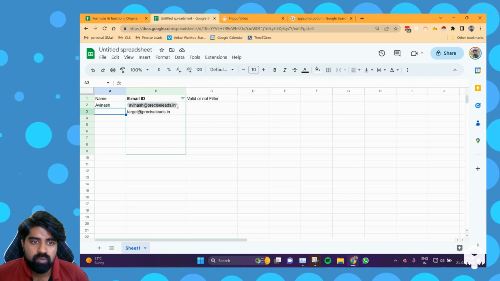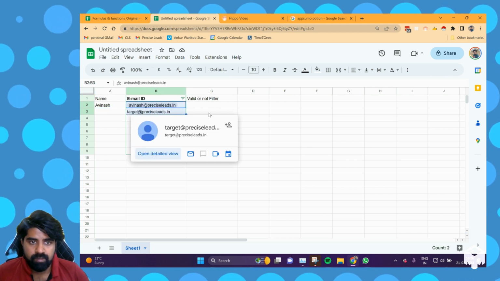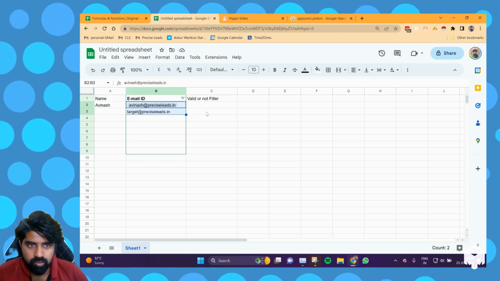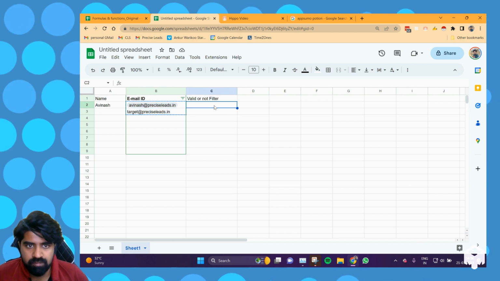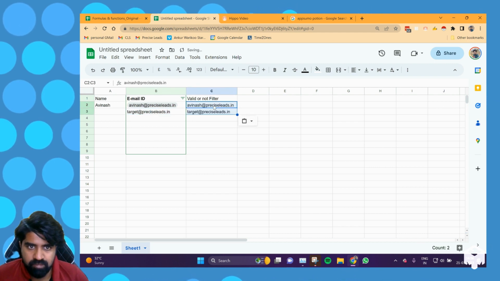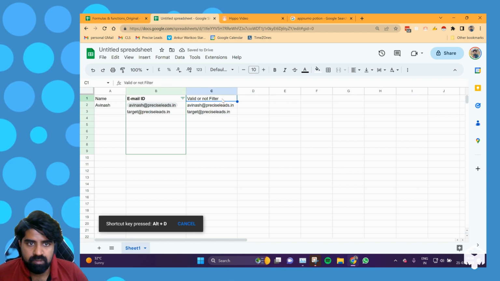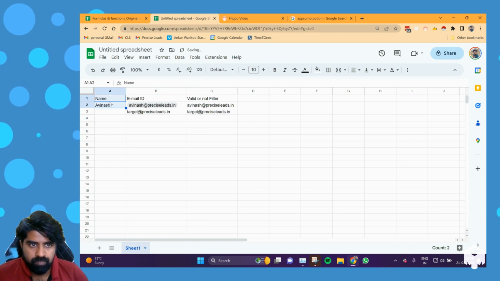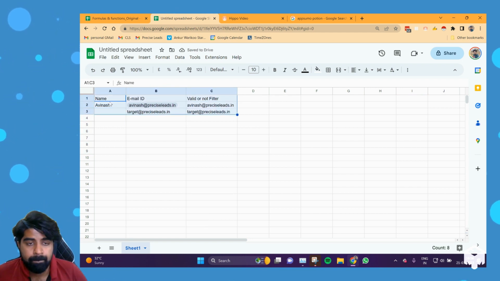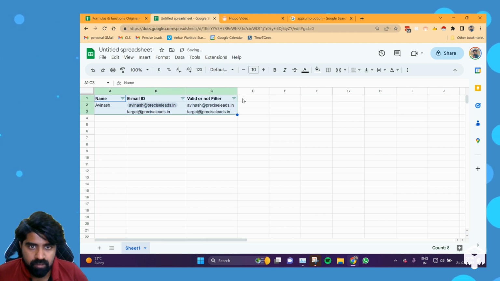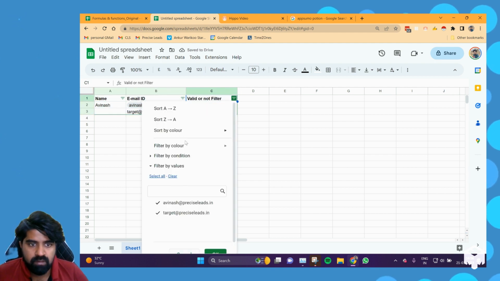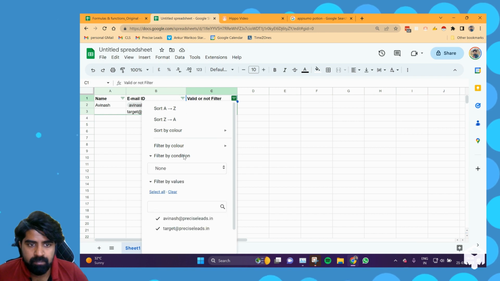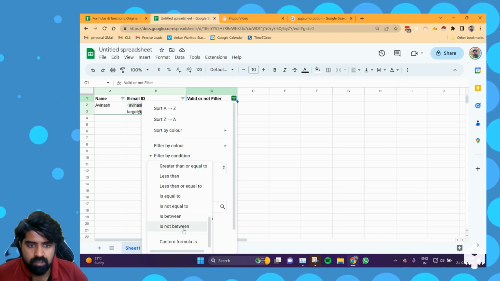Okay, so now to filter, what I'm going to do is copy this and paste just the values in this column C. Okay, once that's done, I'm going to apply filter on the entire thing. And here I'm going to filter by condition, which is a custom formula.